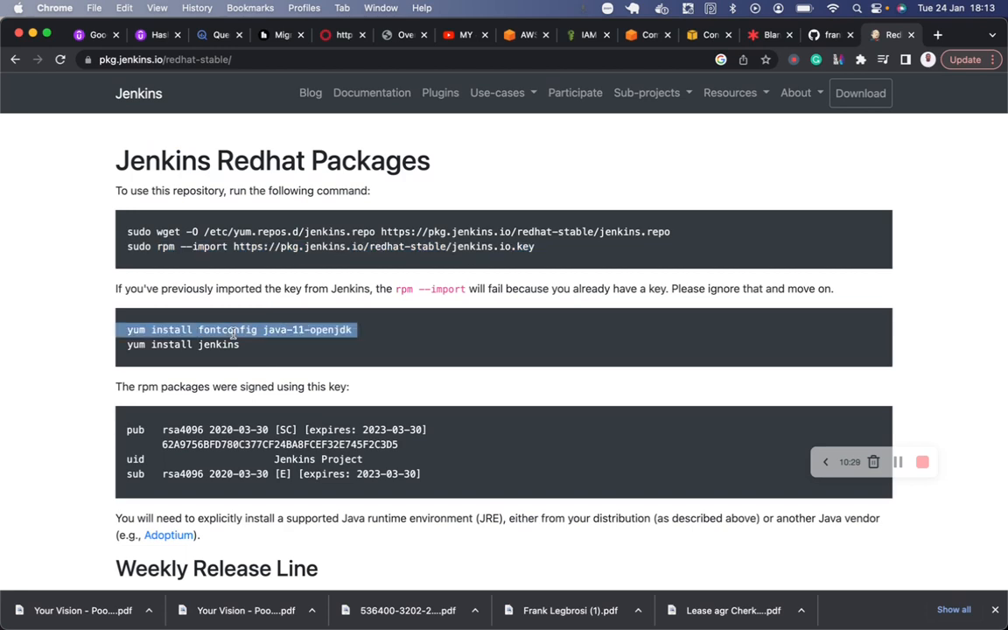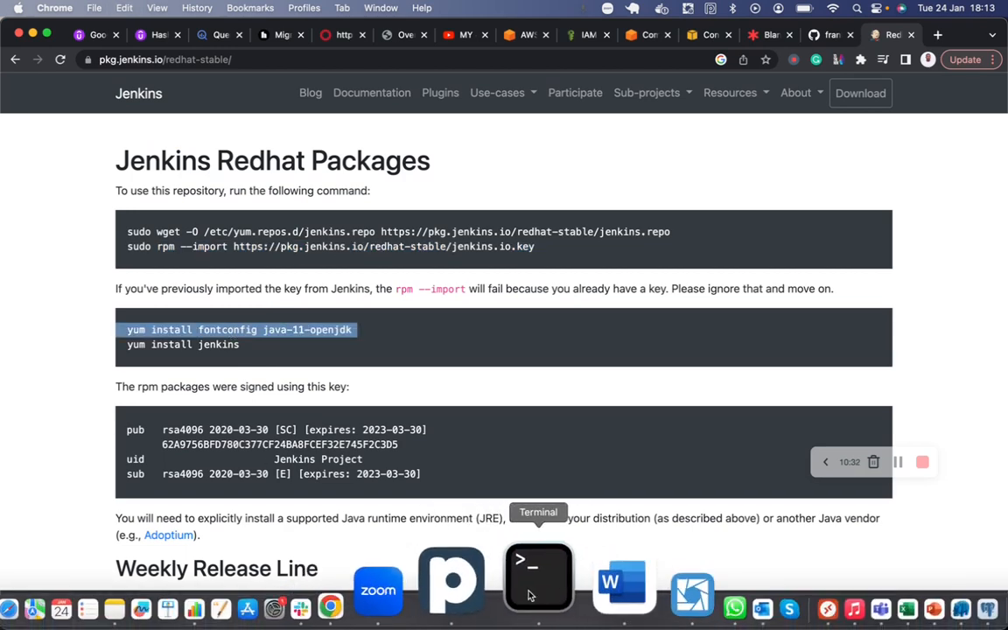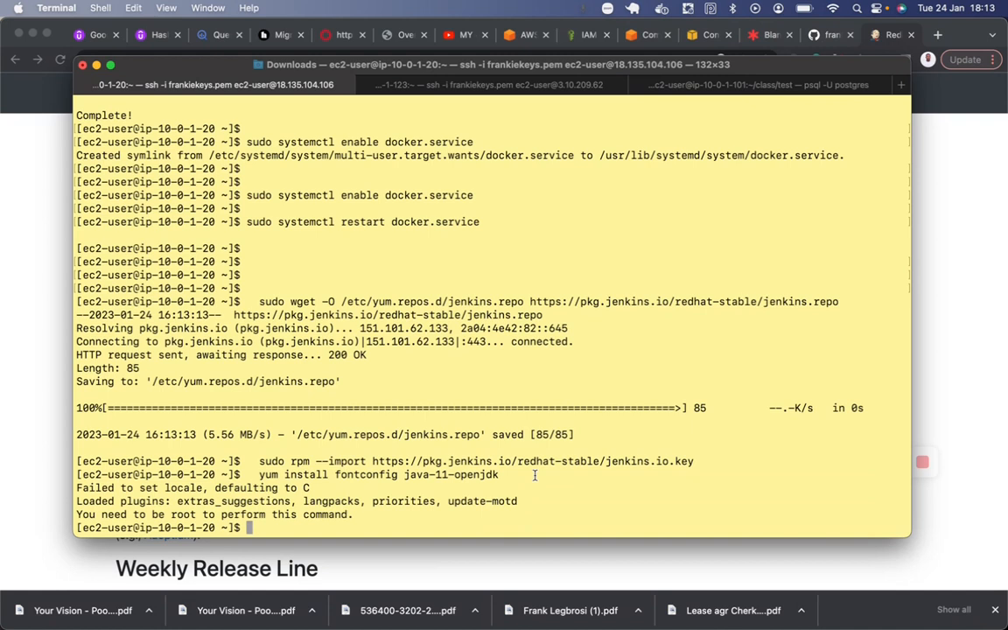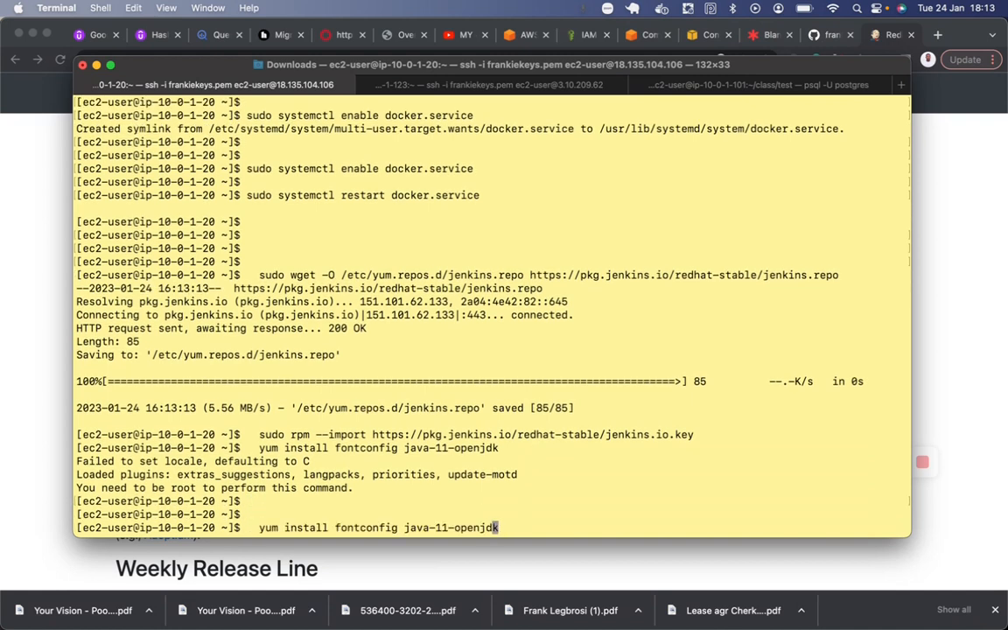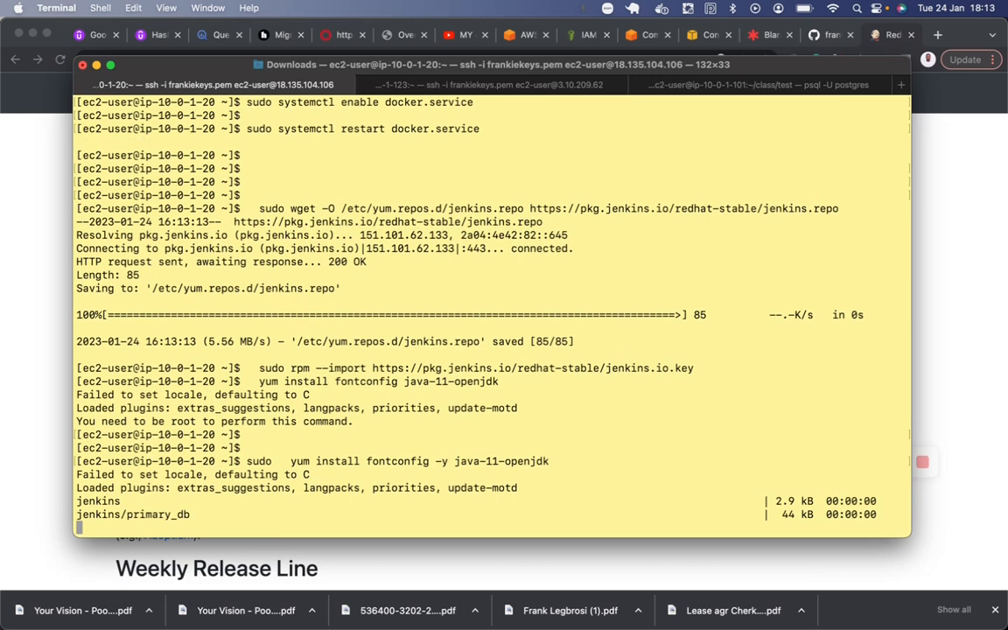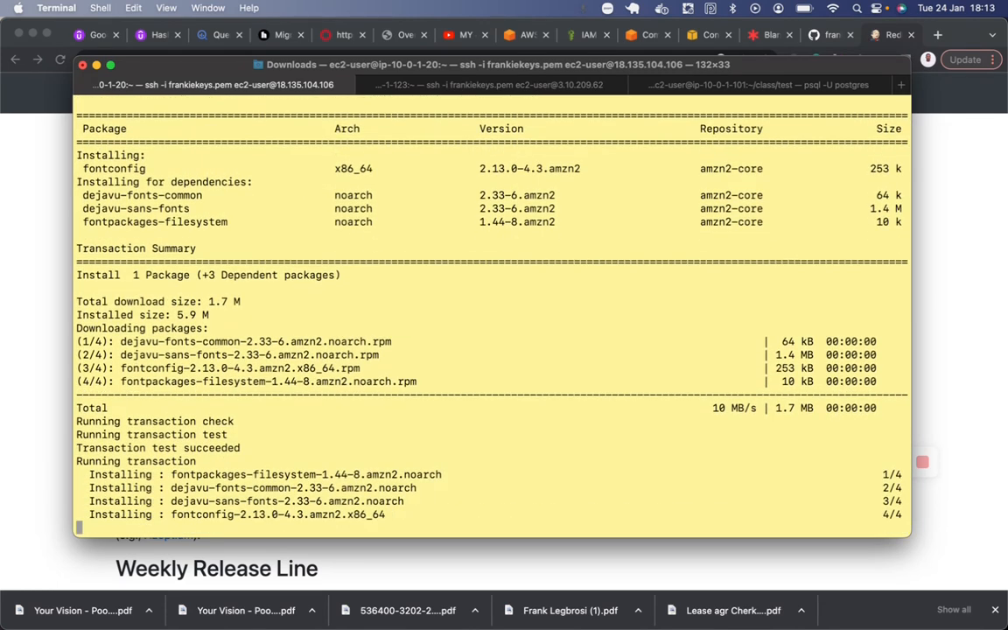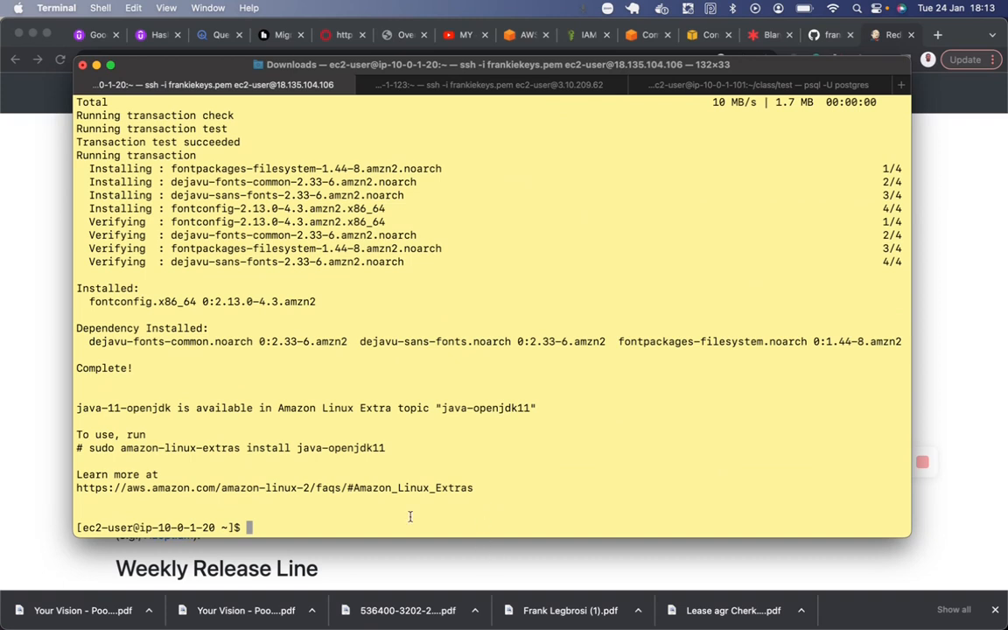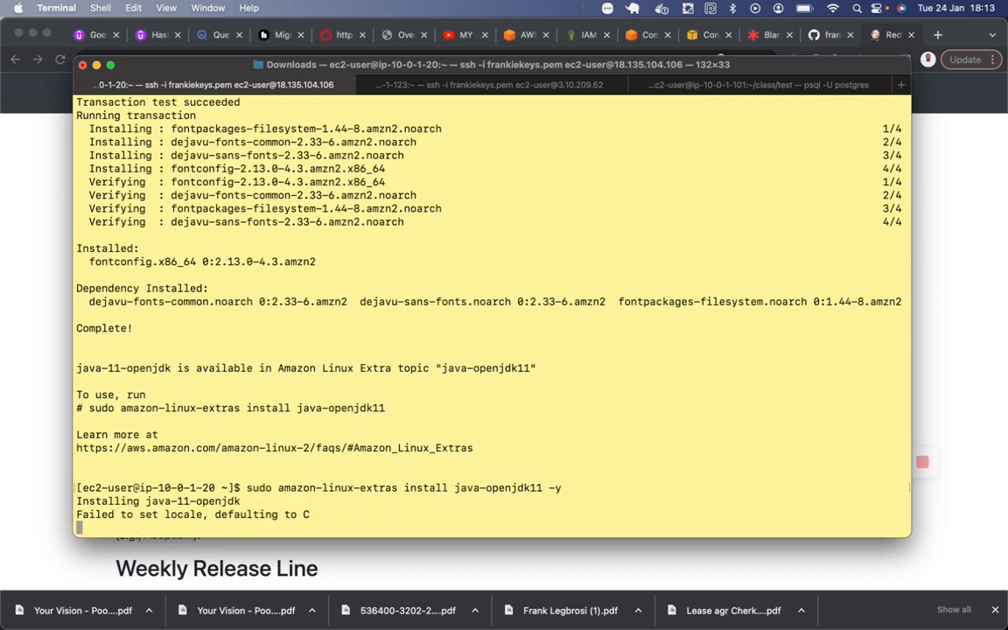Now we need to install Java. Copy, move over here. Let's go. What did it say? Okay, I need to do sudo. I need to do sudo with dash y. Let's bring it here. Okay, so because that won't install Java 11, we need to install Java 11 this way.